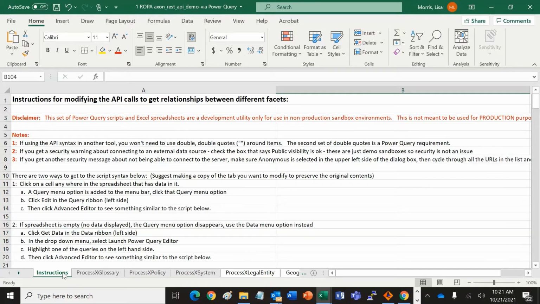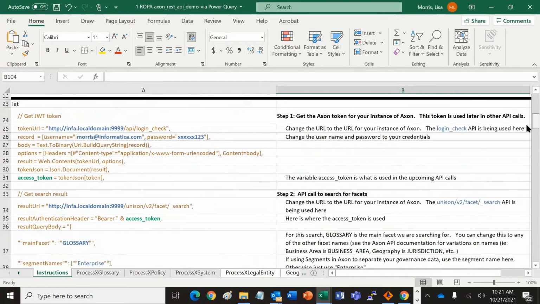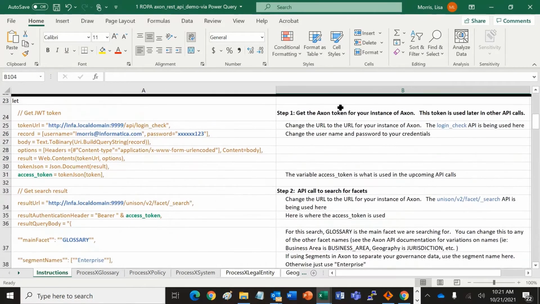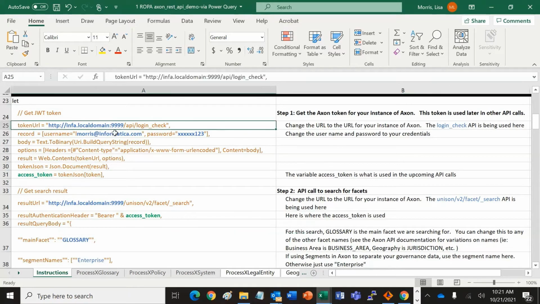So on the instructions tab here at the beginning of the worksheet, there are some helpful hints about how to set up the security, and the two ways to actually get into the script editor, the advanced editor. Once you're there in the advanced editor, for that get token section of code that's making the call to the API login check, we do need to specify the URL of your Axon instance, your user credentials, your user ID, and your password.